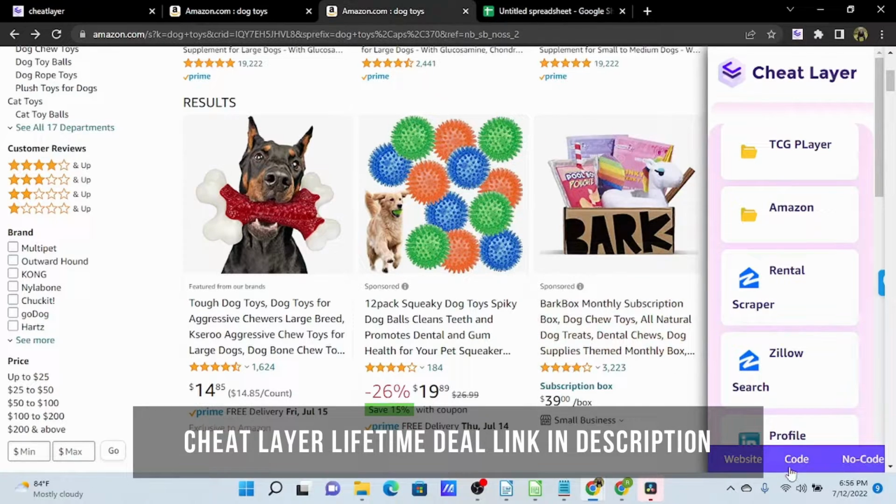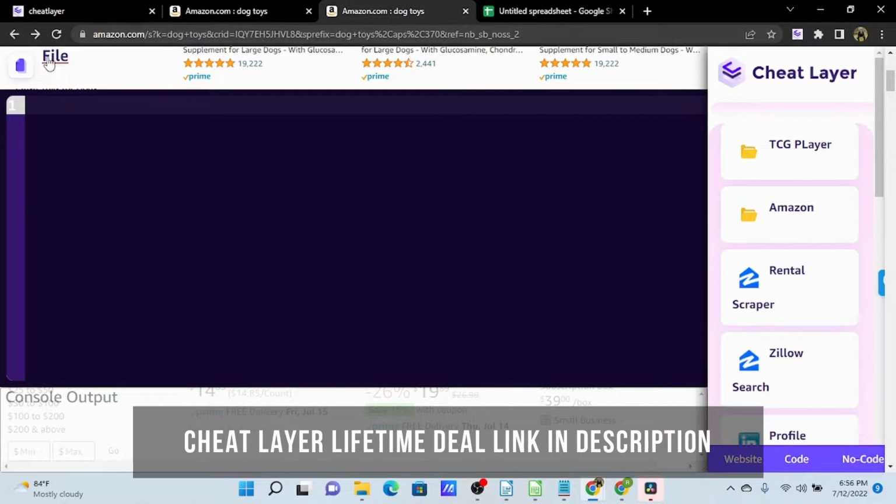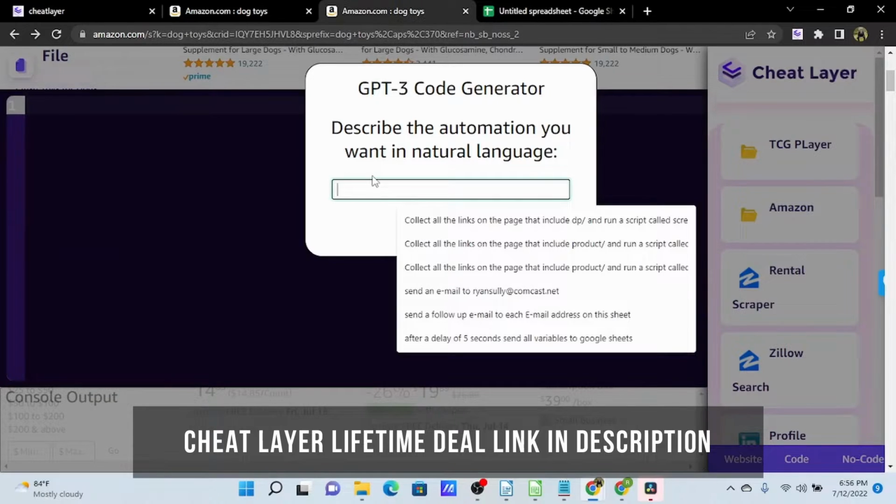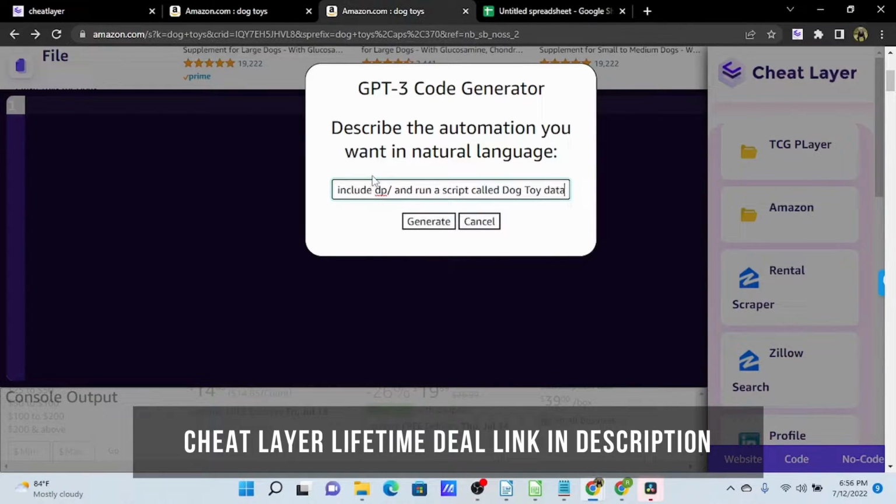As I said earlier in the video, GPT3 is kind of like your personal software developer. So we will prompt this in natural language, and it is going to generate some pretty powerful code for us. What we're going to tell it to do is collect all the links on the page that include DP/. And I'll talk about that in a moment. And then run a script called dog toy data on them.